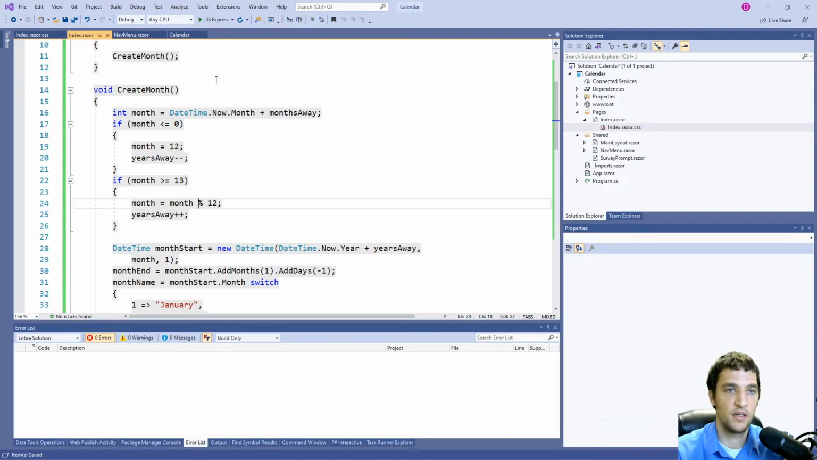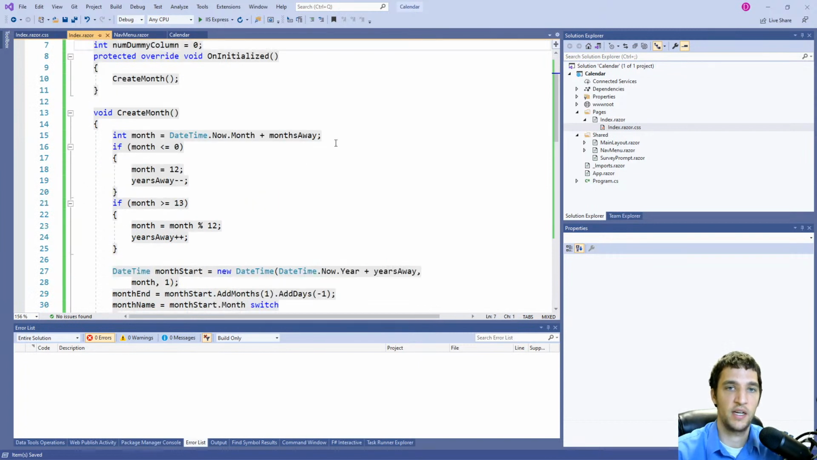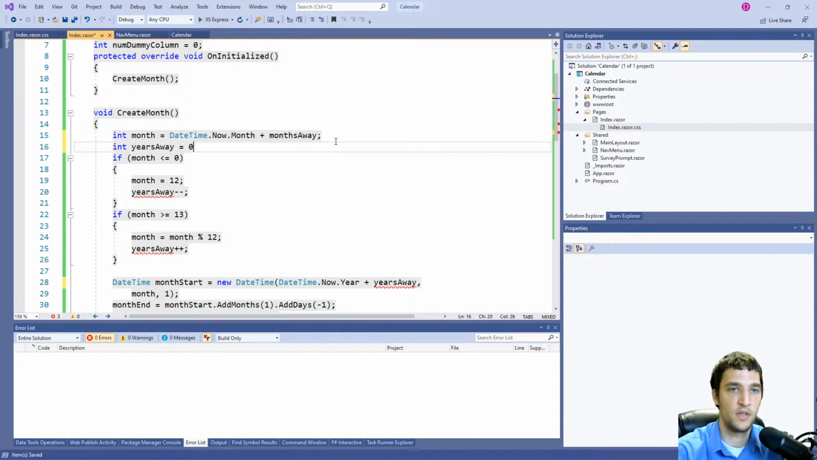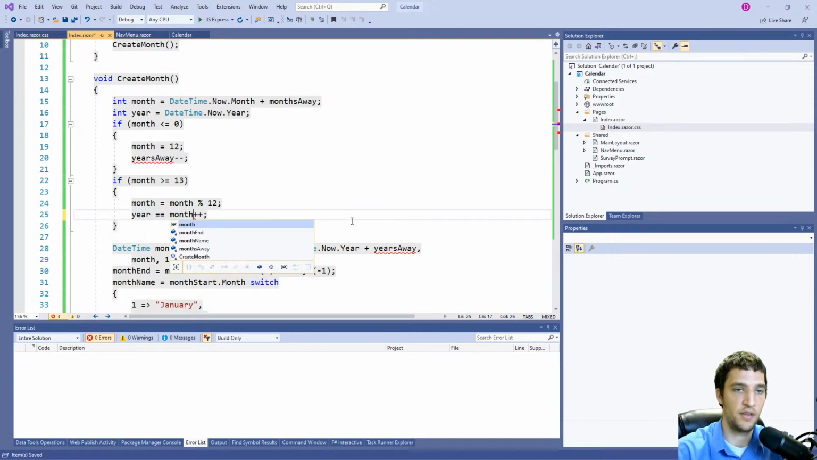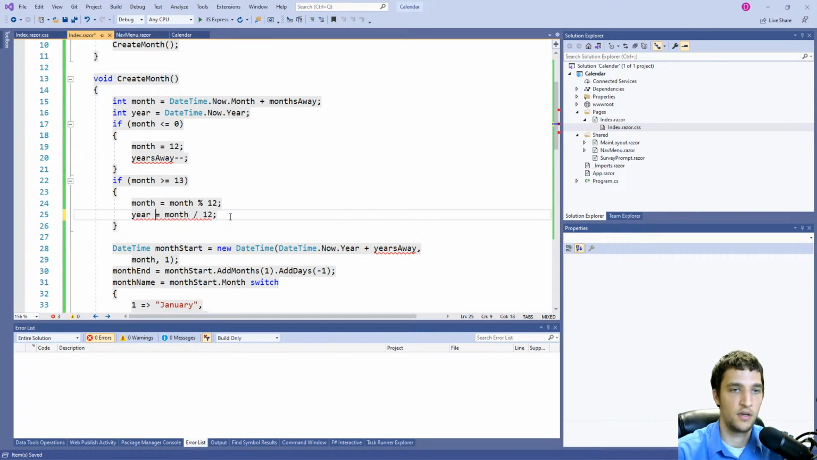And then years away, we actually don't need to keep track of this on a global level. We can just create an int years away here. Yeah, we'll do year here. And so basically, I think if it's greater than 13, we're going to want to do month. Actually, we could probably do it no matter what. Year plus equal month divided by 12. I think that would work, because we're taking month, which may be 18 or something like that. So 18 divided by 12 using integer division is going to be 1, and we're going to add 1 there.